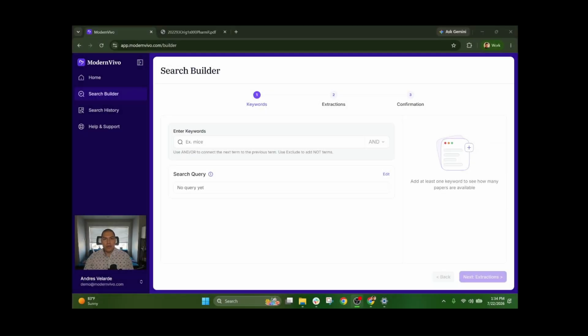This is an accelerated walkthrough of our literature intelligence platform. There are two main features, the search builder and the search results. I'll show you both of them here quickly.